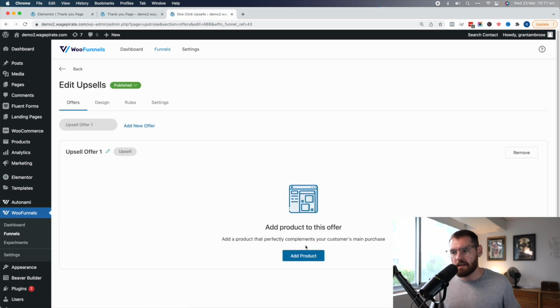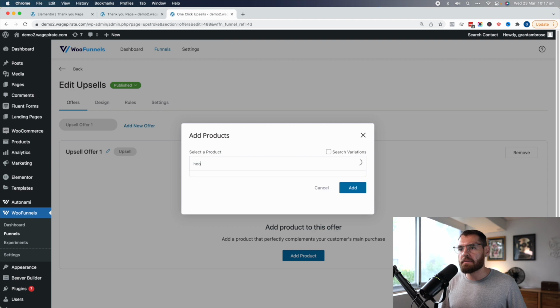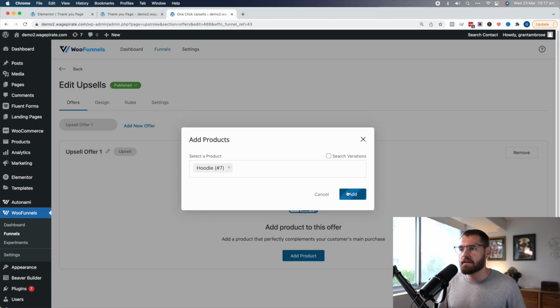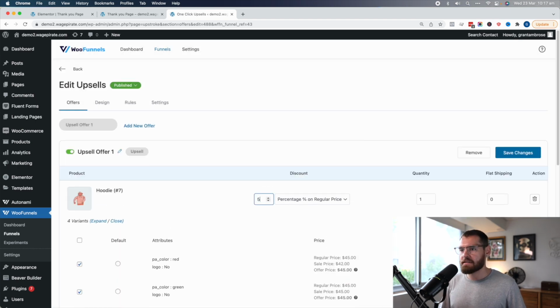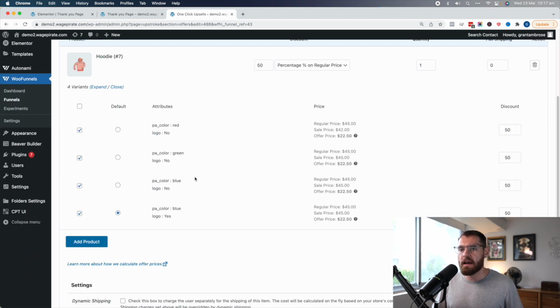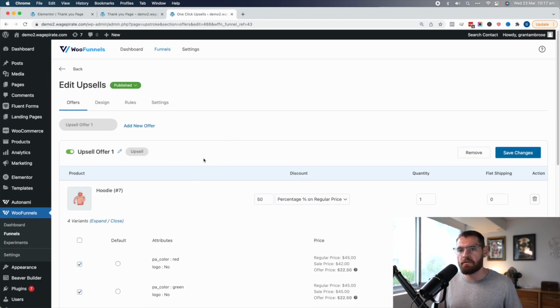So this is exactly what we did in the previous section. So here we might upsell a hoodie like so and click add, and we'll give, let's just say 50% off and click save changes. And just notice that they can choose their colors here. We're going to show you what this looks like on the front end in a second.